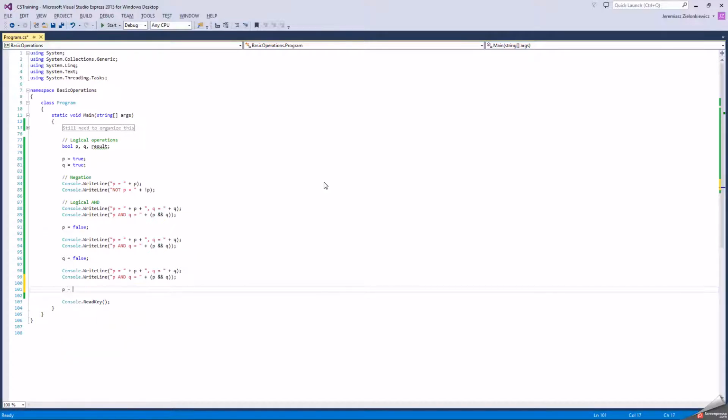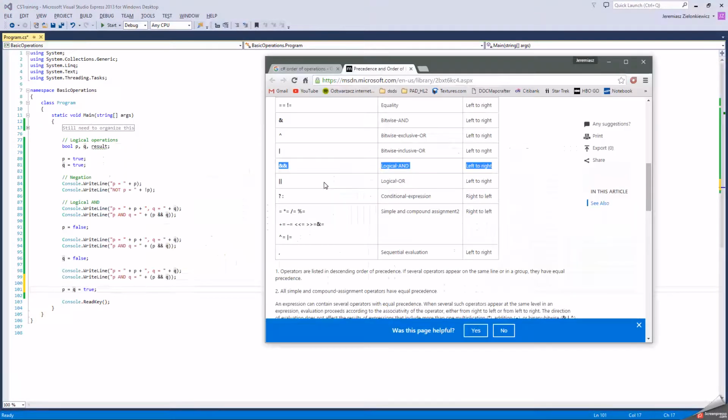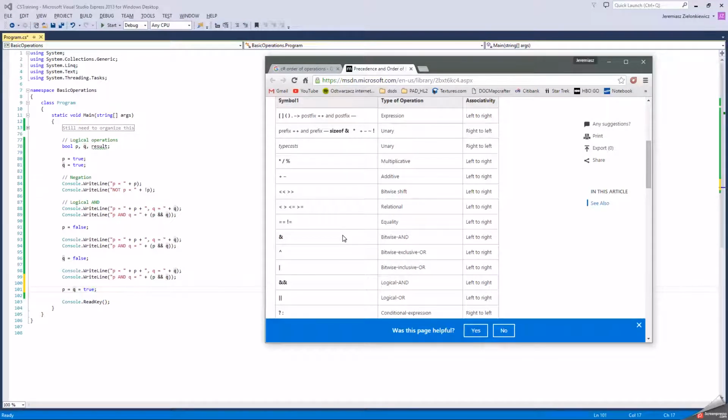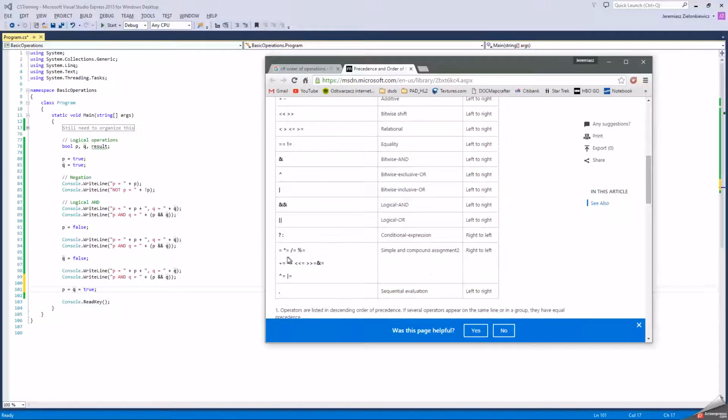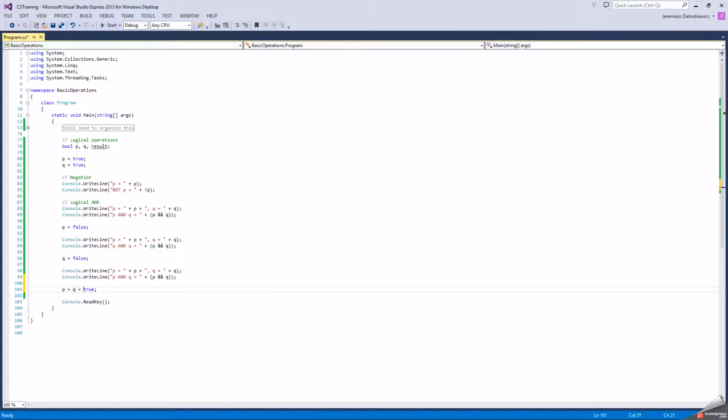So let's make P and Q both equal to true now again. And this is another thing you can do. I like to call it multi-assignment. So I am assigning a value. This is evaluated, let's see the precedence, because I don't want to say something that is not true. The precedence, and just the equality. Yeah, okay. This is the equality sign, and it's right to left. So I'm not going to say something wrong.